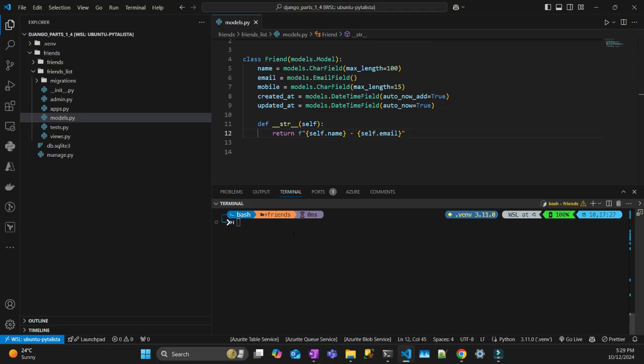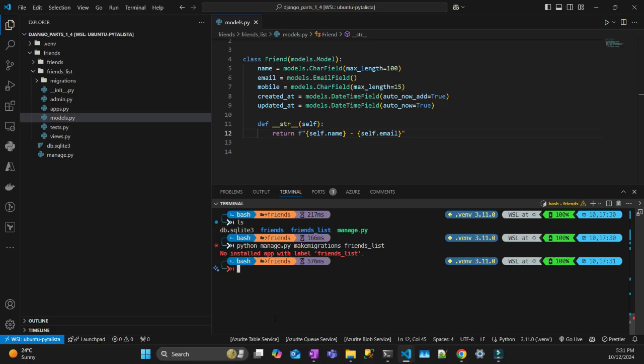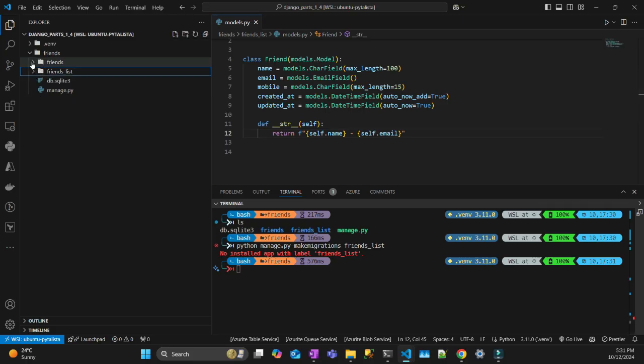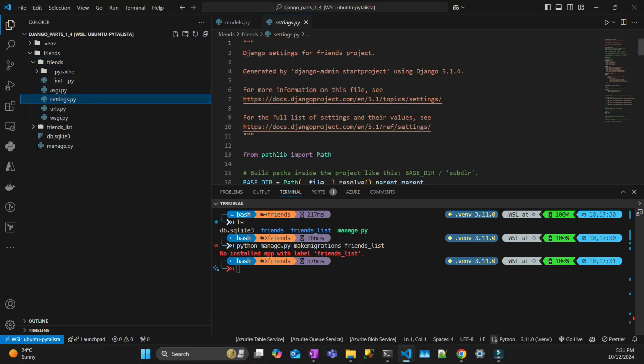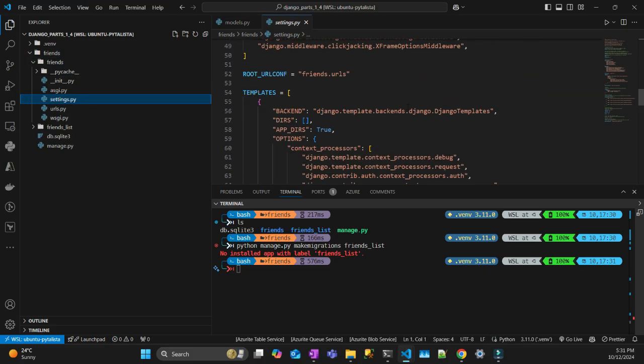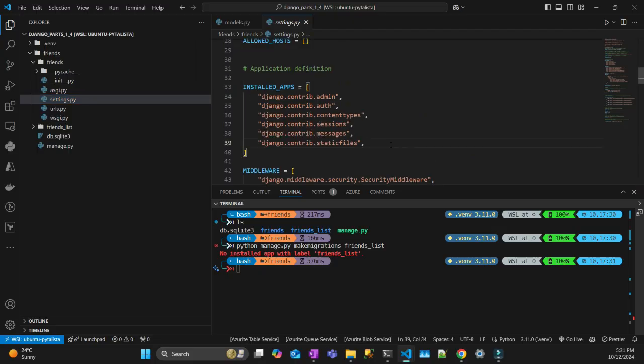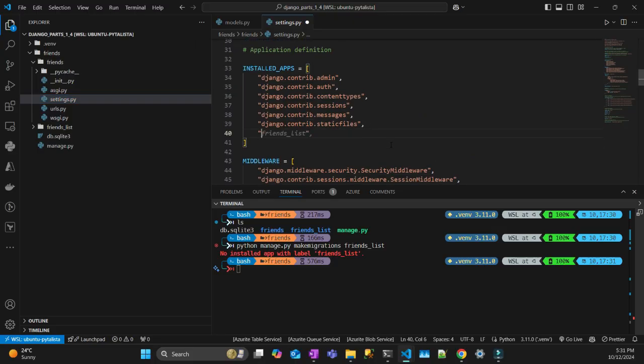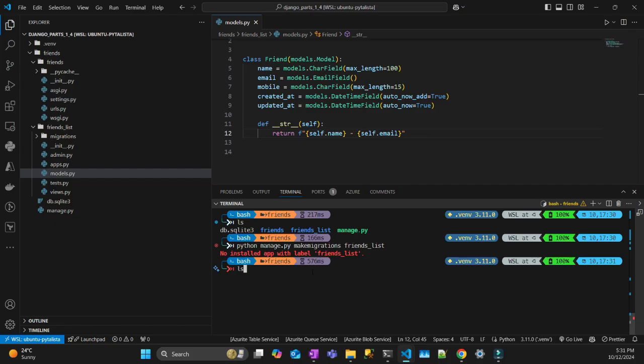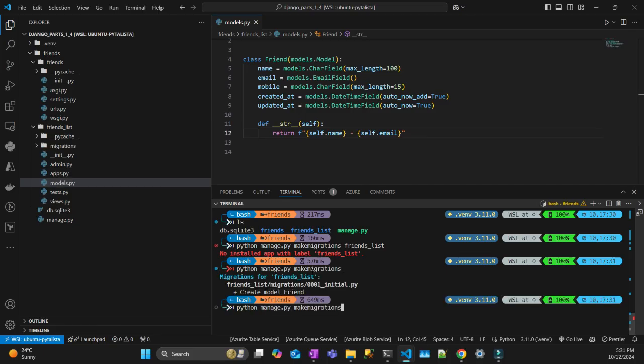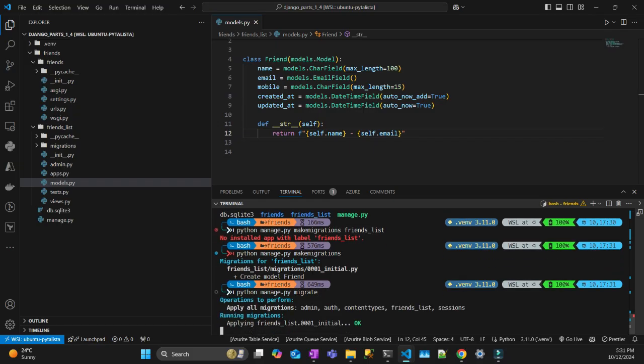I need now to migrate that. Okay, I need to install the app. So I need to go here to the friends settings, and then go to installed apps, and I'm just going to add that one, which is friends_list. Close that, and then I'm going to run makemigrations. Now it worked, and then I have to migrate. Let's do it. All right, the table is created.